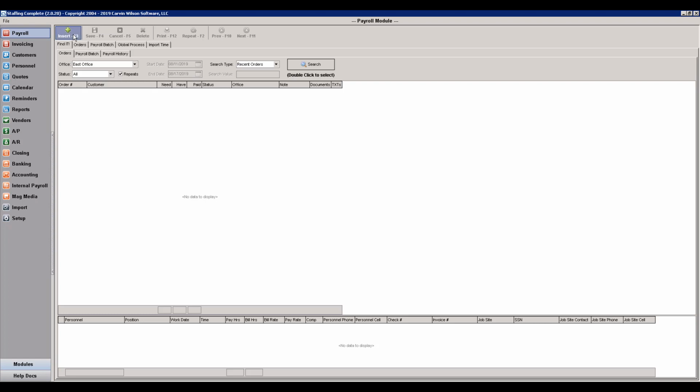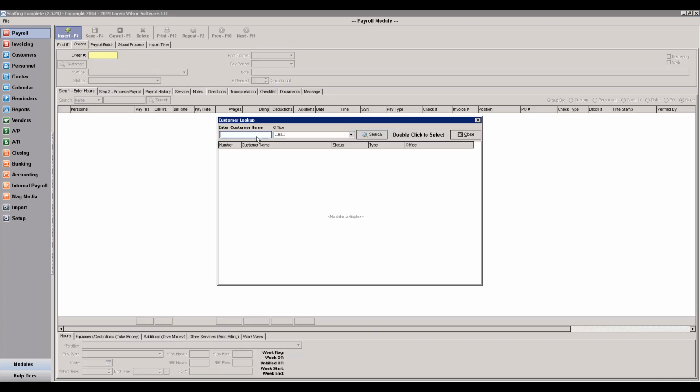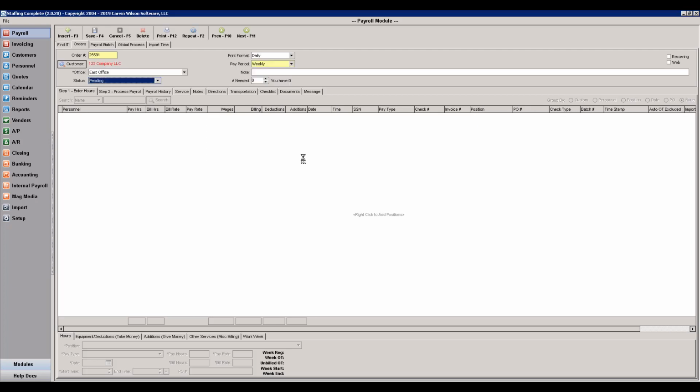Click Insert. To create an order for a specific customer, type in a portion of the customer's name in the Enter Customer Name field and click Search. Choose the customer from the list by double-clicking on their name to create the order.